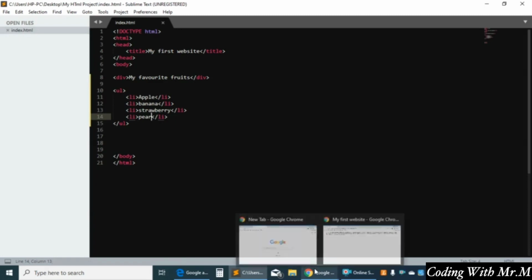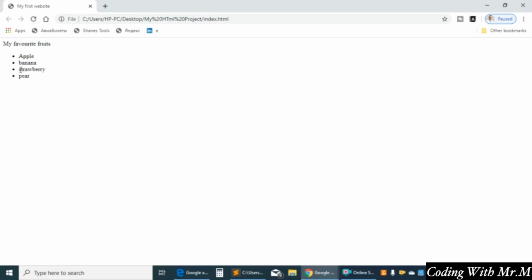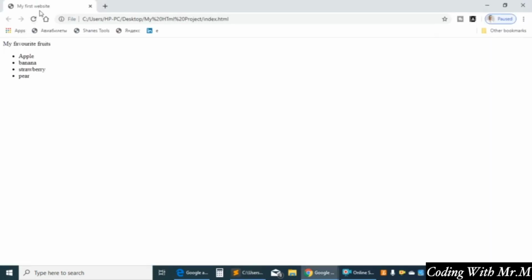I'm going to open up my website, refresh the page and see how it looks. As you see here, guys, it was listed with circles, and those are the points. So that's our favorite fruits, and I can make some changes and give a type to my UL. Let's write UL type, and let's write square. That's my square list, and it changed, as you see here.